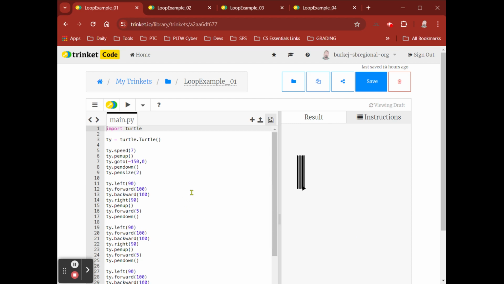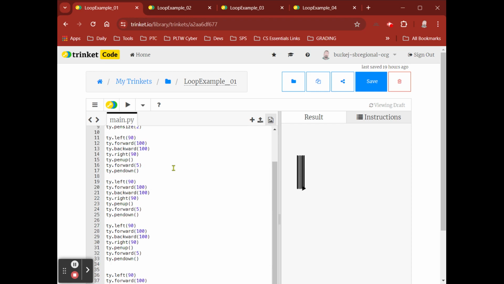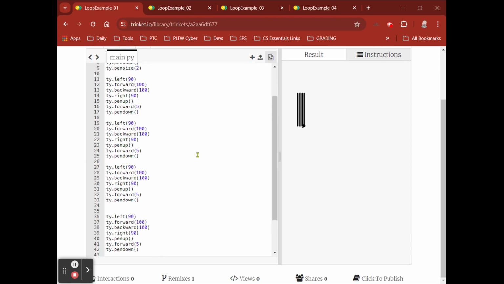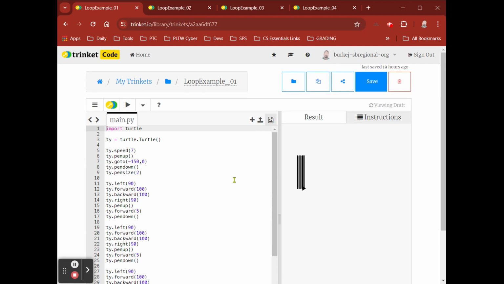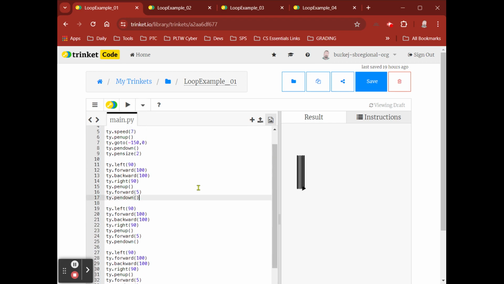Here we're using the turtle module to draw a series of vertical lines. As you can see, this code is quite repetitive. It does the same thing 5 times. We manually write out the same commands, that's these, to make the turtle turn left, move forward, move backward, turn right, lift up the pen, move forward 5 to get ready to write the next line, and then put the pen down again. So this makes the code lengthy and awkward.